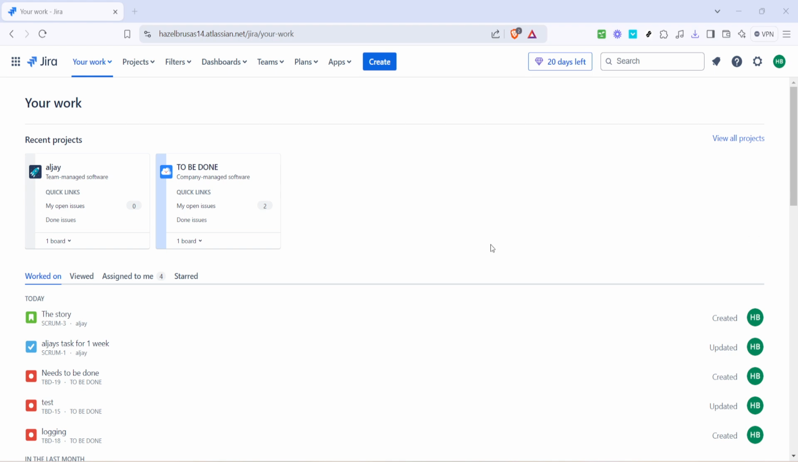When you first log in, you'll want to navigate to the Your Work section. This is typically where you'll find an overview of all your current tasks, projects, and boards. It's essentially your personalized workspace in Jira, where you can quickly access the projects and tasks that are relevant to you. By starting here, you ensure that you're already logged in and ready to jump straight into the specific project you want to work with.